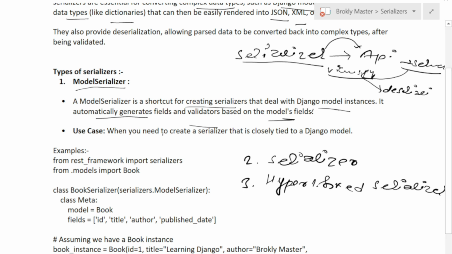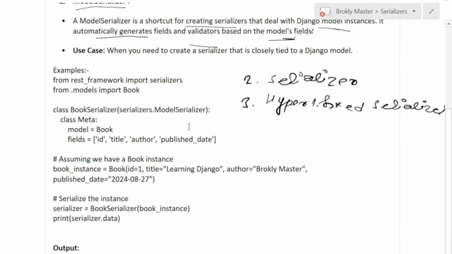So while we are making a project, we mostly prefer to use model serializers, and it saves us a lot of time. Okay, so let's take an example of how this model serializer actually looks. Suppose this is our book serializer, and we are taking this serializer from the model serializer. From this model we are going to take the ID, title, author, and publish date, and this is our input section. We are giving the input to this serializer.